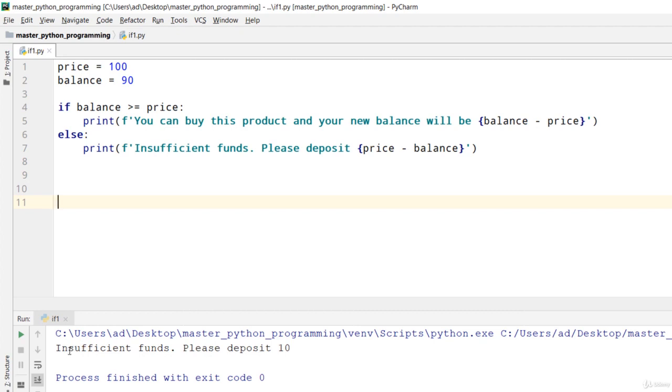As you can see, it has displayed insufficient funds. Please deposit 10.